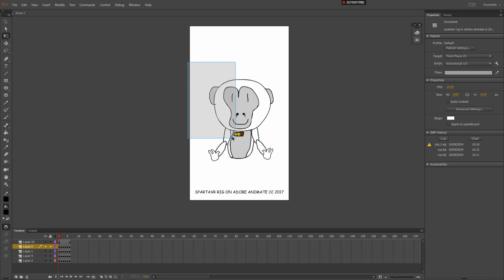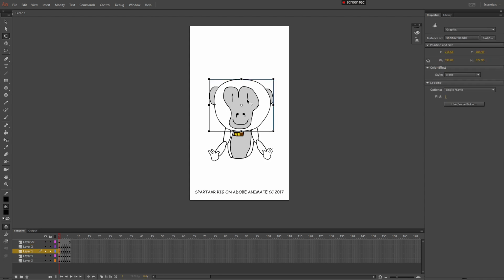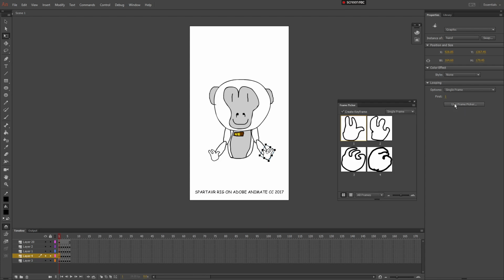Alright. So, if you want to know how to change stuff, just click on this head, eyes, mouth, body, hands, and if you don't know which frame to use, just click on use frame picker.